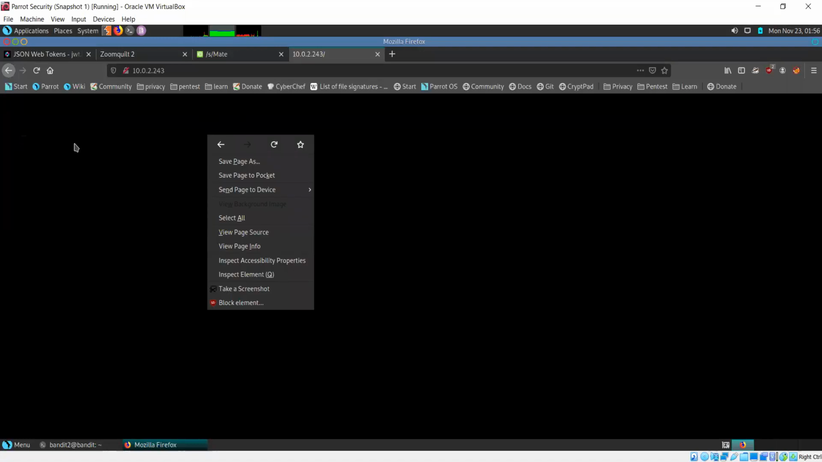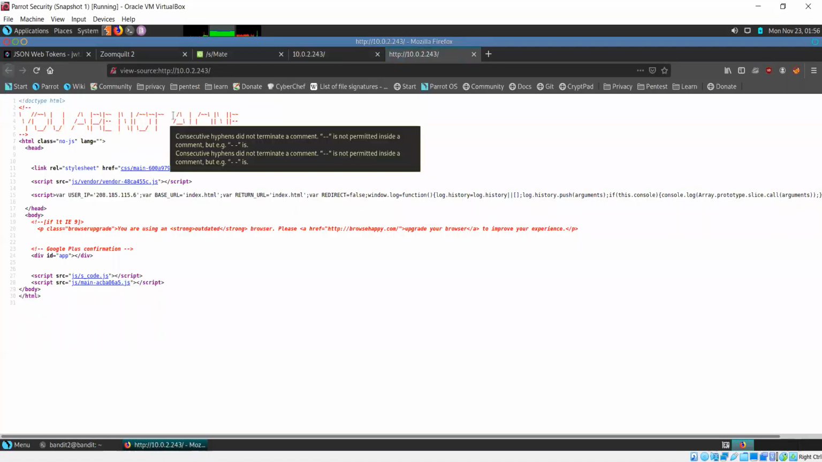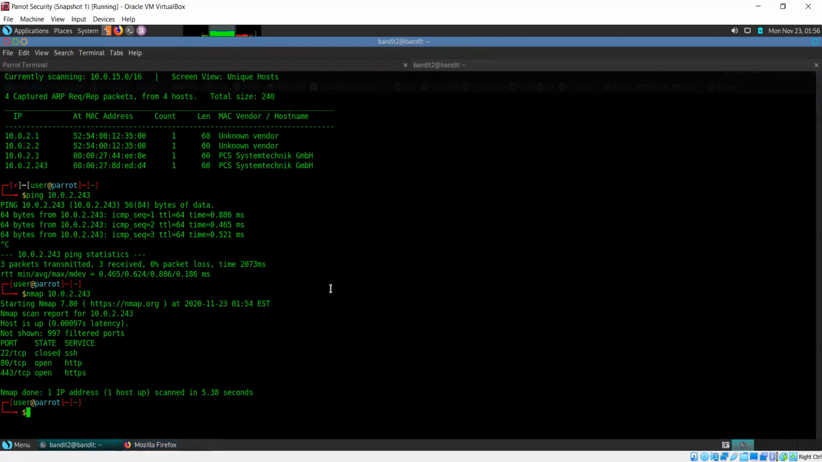Now, just by looking at this page or even by looking at this source code, we are not really getting any kind of information. So let's try running dirb and see what we can find out.